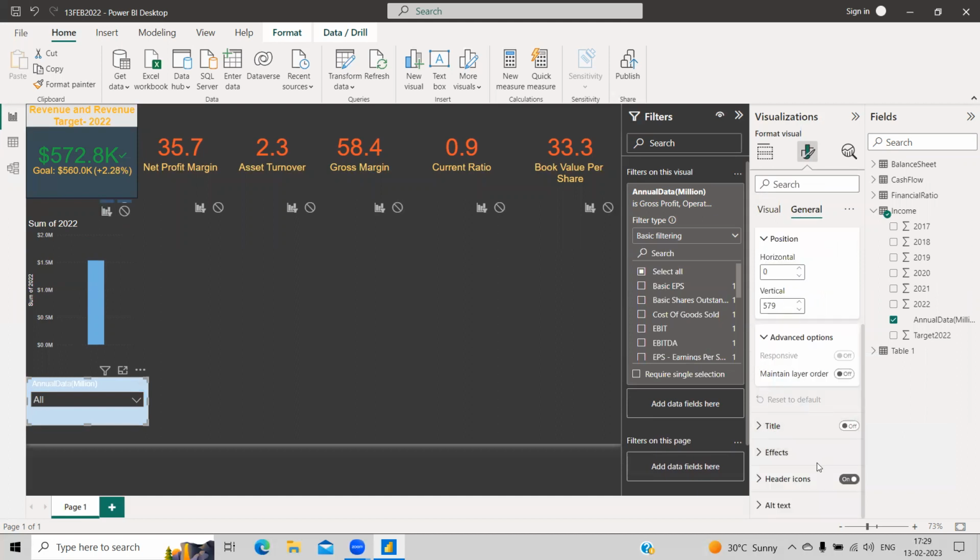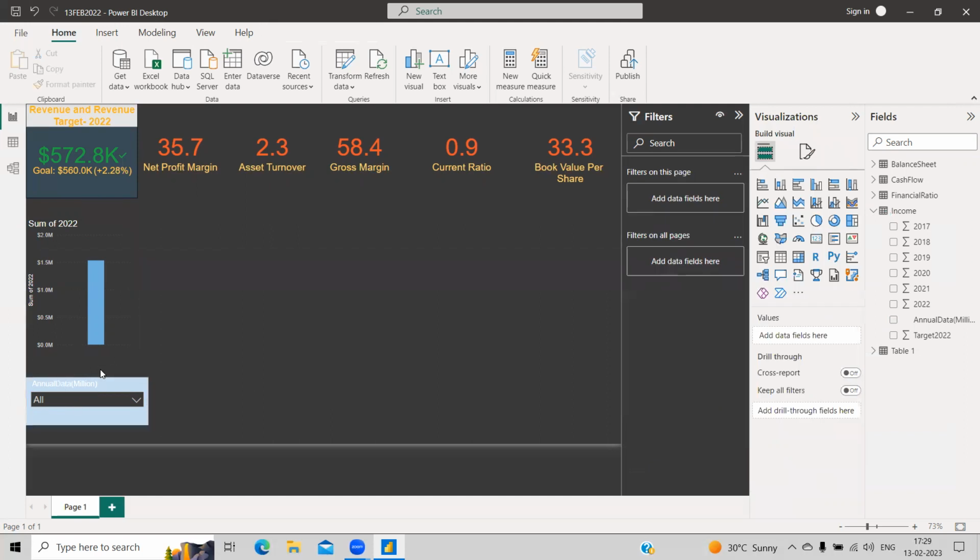Of course, we have used these properties before, so we know how to use them. So this is how you can change the properties of your slicer. Okay, so we have seen how to add a slicer. We have seen how to link a visual to the slicer, and also how to delink using edit interaction, how to remove the interaction from a visual to the slicer. Okay, so this is it. We'll now move to the next topic.